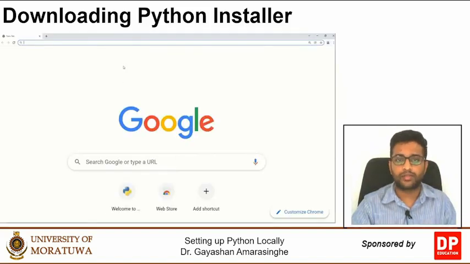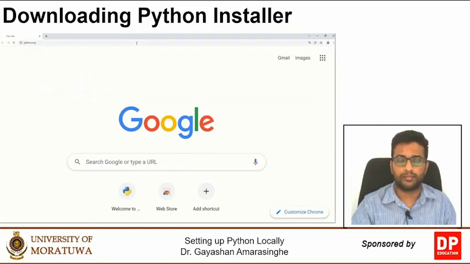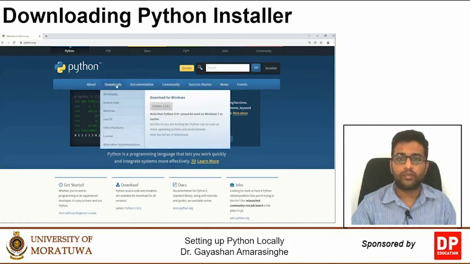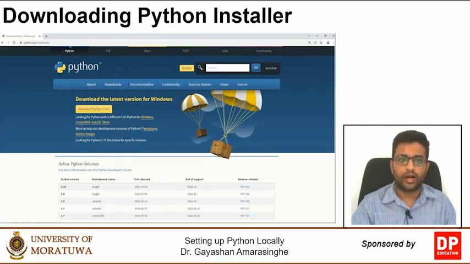The first step here is to open your preferred web browser and then go to python.org. Here, you can find the Downloads tab, and when you click this, it will automatically detect your operating system and provide a compatible Python version. However, as I mentioned before, if you need to download for a different operating system, then you have that option to select that too.